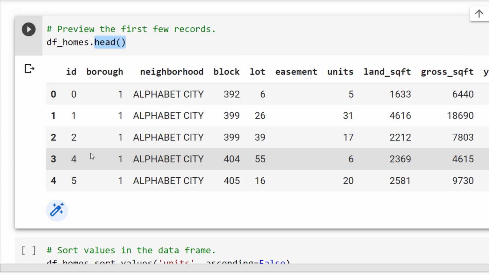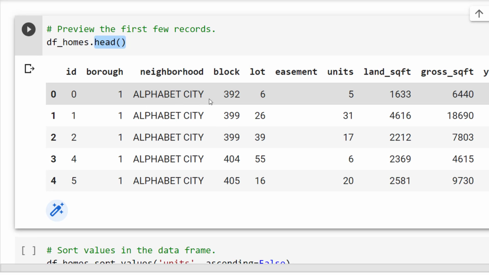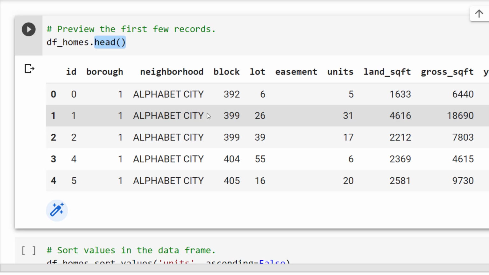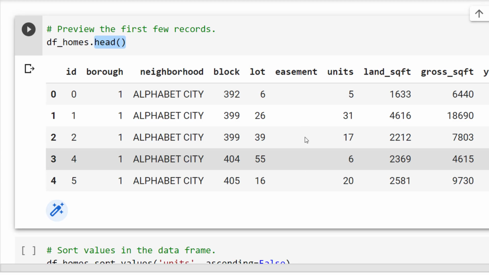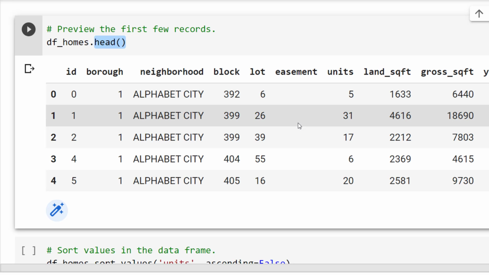It's like Brooklyn, Manhattan, Long Island. They're just represented by numbers. Then the neighborhood the property is in, the block, the lot, and then there's this easement column, which is interesting because at least right now it doesn't look like there's anything there, at least in what I've previewed.